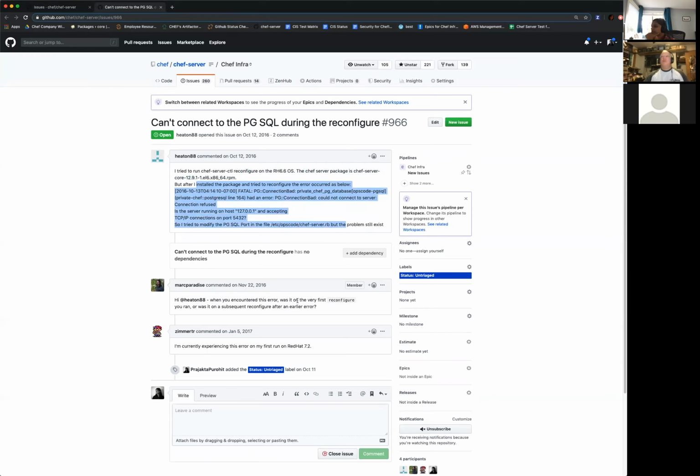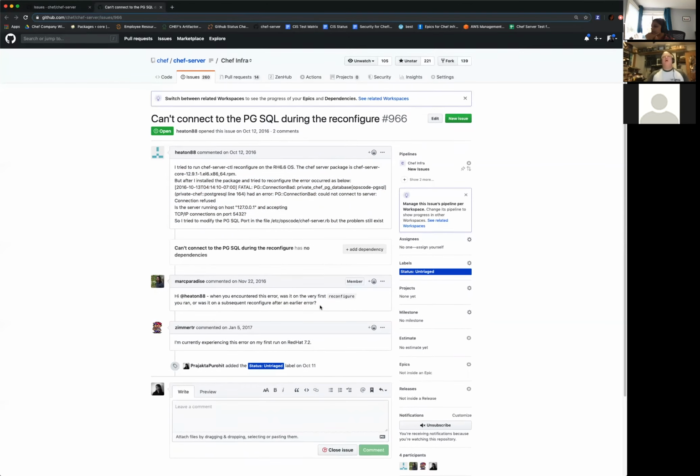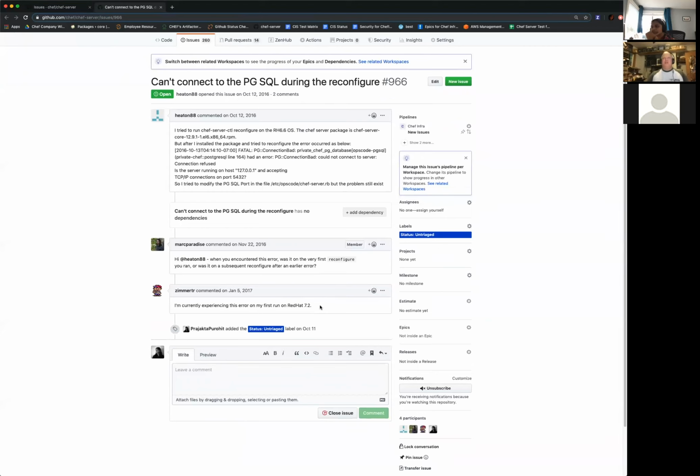I think we need to try reproducing this one. I don't know why there's no differentiating information here to tell me. I mean, so Red Hat 6.6 and 7.2 are hitting the issue.